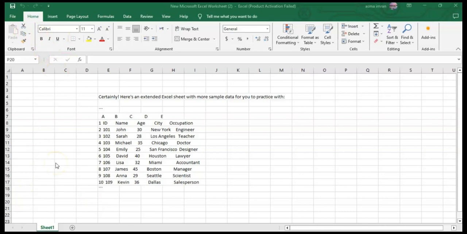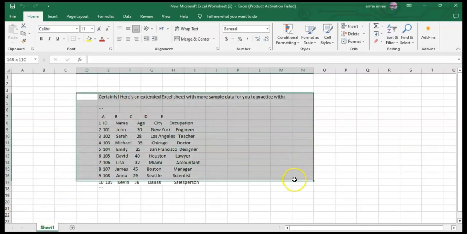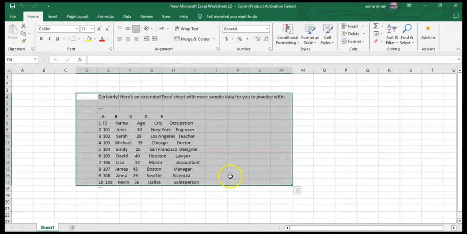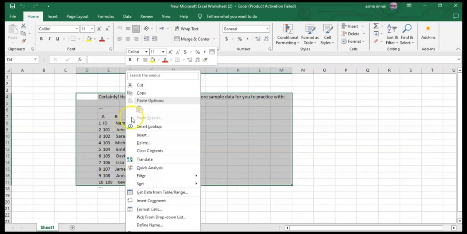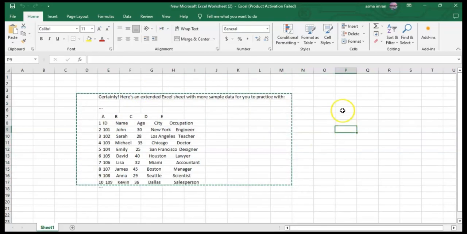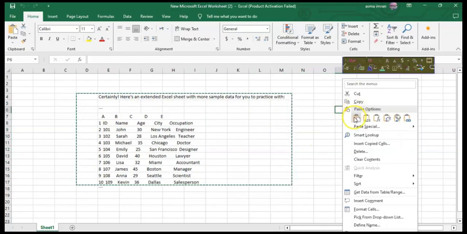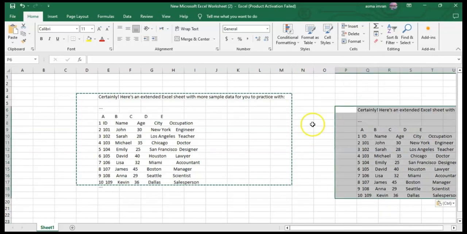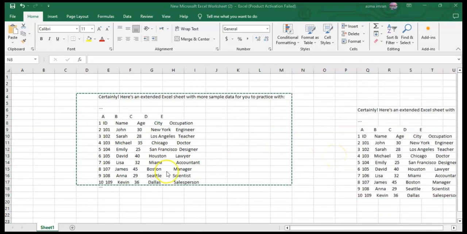We learned about cut, copy and paste. Now I will show you a quick view in the same sheet about cut, copy and paste. Now I will select this data and right click and copy. Now I will click here and paste. Now the copy paste. Now I will show you a cut paste.